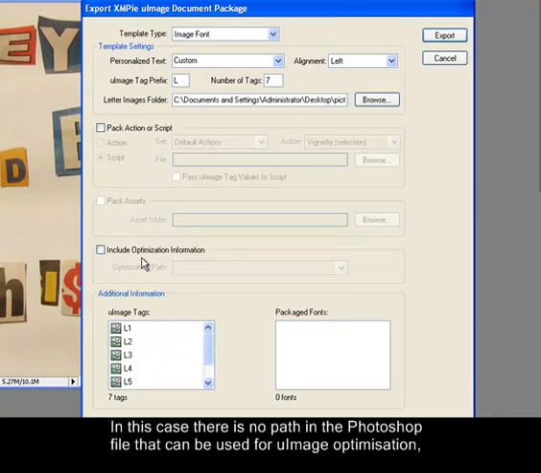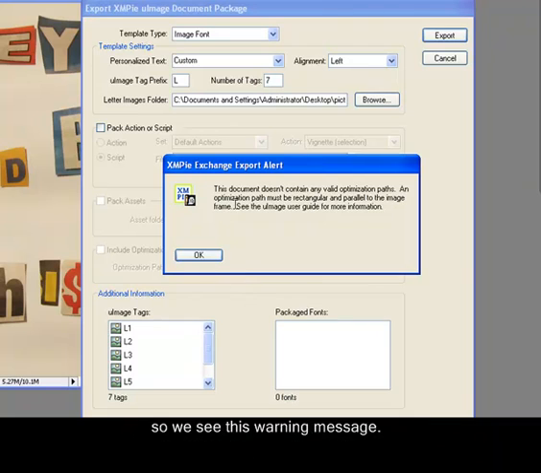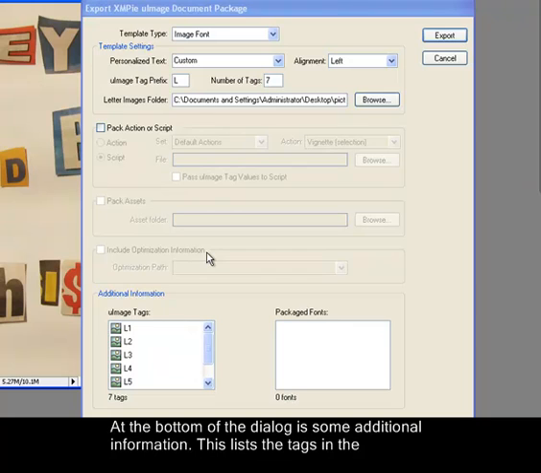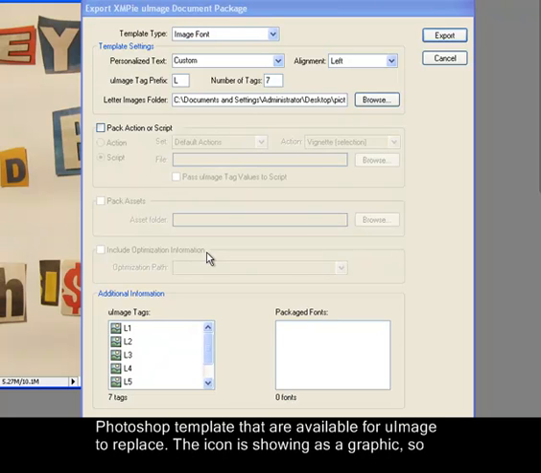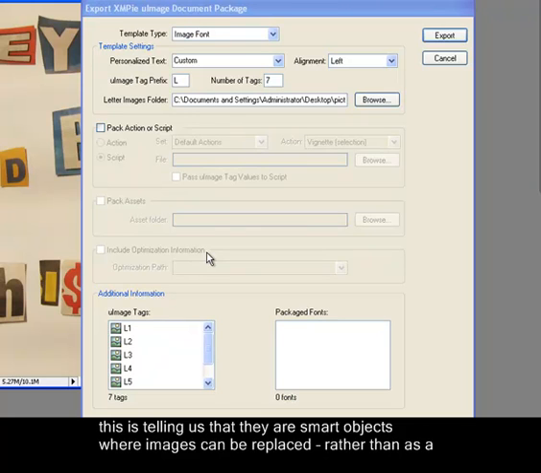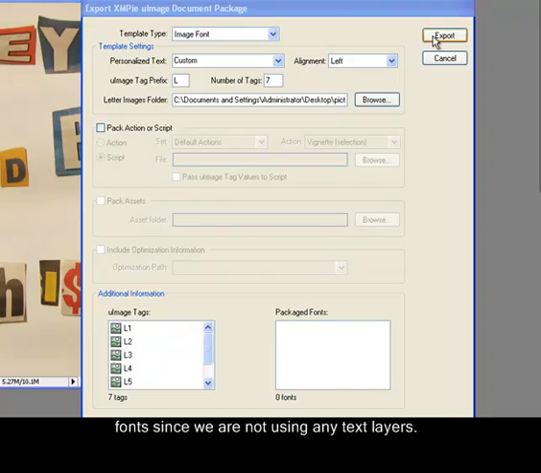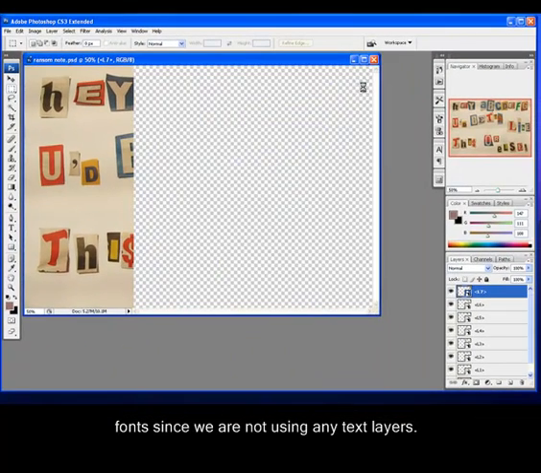In this case, there is no path in the Photoshop file that can be used for uImage optimization, so we see this warning message. At the bottom of the dialog is some additional information. This lists the tags in the Photoshop template that are available for uImage to replace. The icon is showing as graphic, so this is telling us that they are smart objects where images can be replaced, rather than as a text icon, which would appear for text layers. And in this case, the export will not package any fonts since we are not using any text layers.